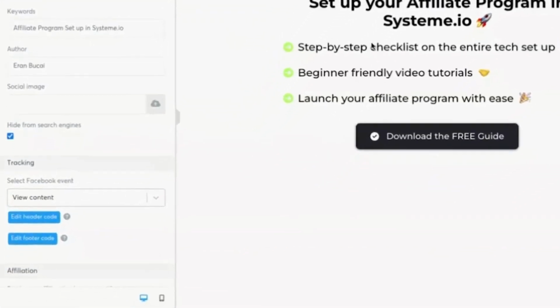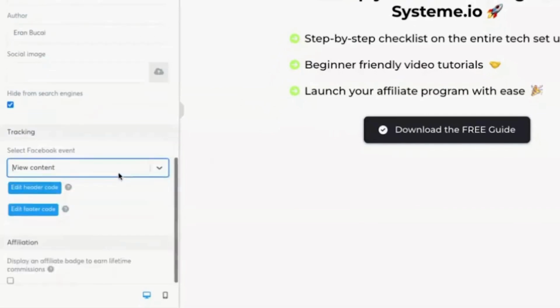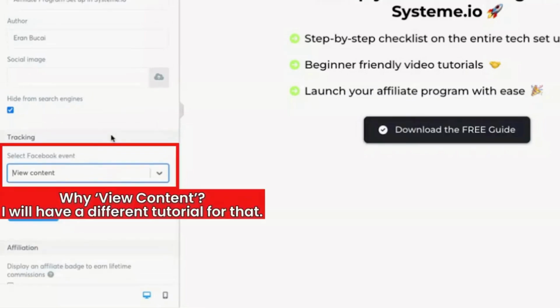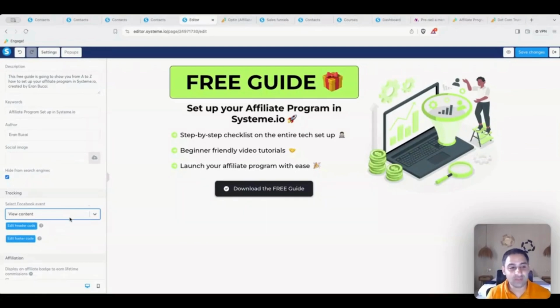So you always, for opt-in pages, you always want to choose view contents. That's in case you are doing affiliate, if you're doing paid advertising, you always want to choose that. So don't worry about why. It's a totally different tutorial. What's important is you choose the view content for squeeze pages. And you don't want to hide it from search engines.